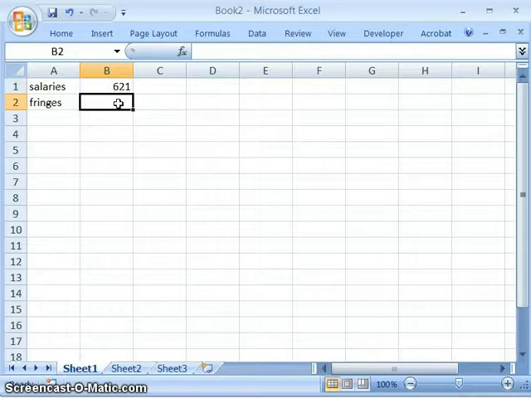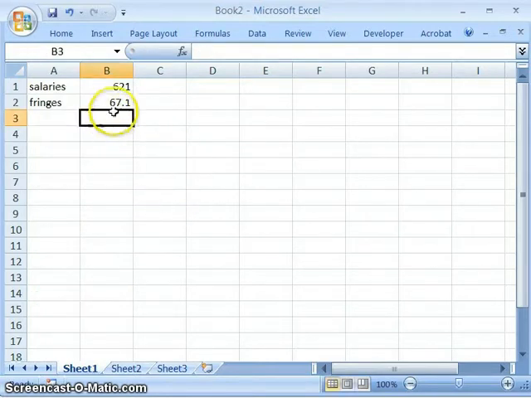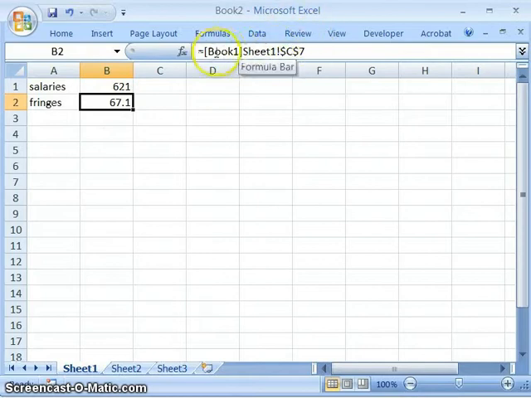Similarly, I can put in equals here, go back to the first worksheet, take this number, hit enter, and over here I've got book 1, sheet 1, C7. Now book 1 in this case happens to be the default title for the worksheet. You might call it ABC Corporation Salaries and Fringes, or whatever you'd name it. But this would be the name of the file you've saved, the sheet in that file, and then the cell in that sheet. So you see, you can link cells.